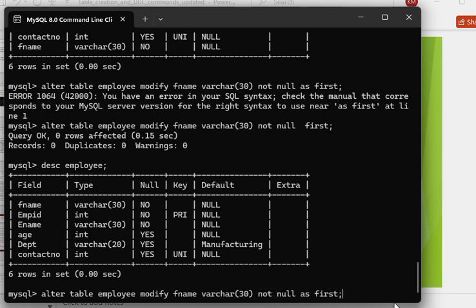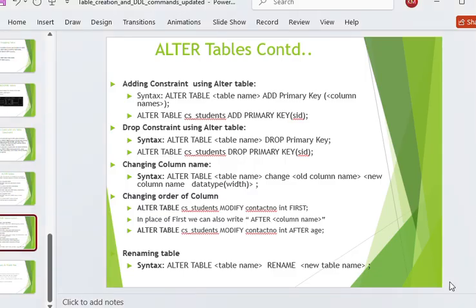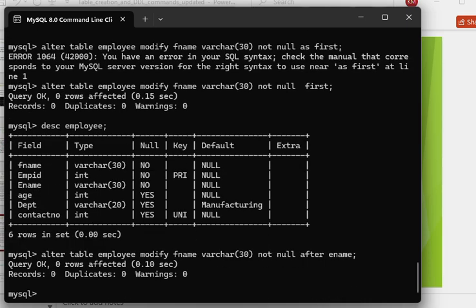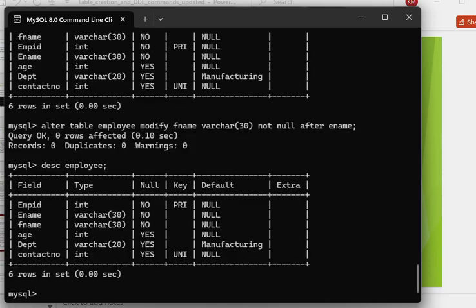Okay, so not null. So what will be? We will be writing after the complete information, and after, and then the name of the column. So I want this as after E name. So I want father's name to be inserted after E name. Let's see now the description. Now you have EMPID, E name, F name. So this is the order, we can change the order.